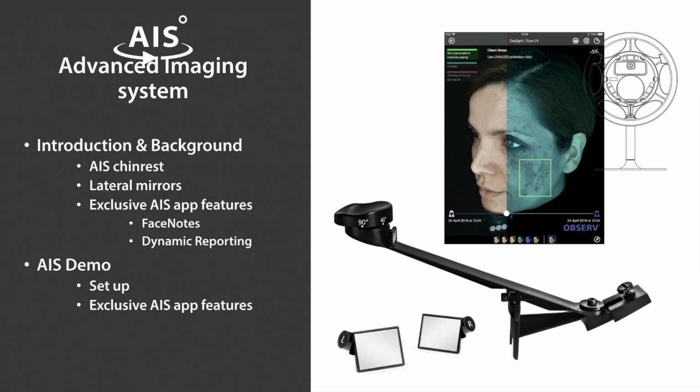We will now move on to the introduction of the Advanced Imaging System. The Advanced Imaging System, or the AIS, is an add-on system for the Observe 520 and allows you to get more out of your Observe. The AIS includes a high-quality chin rest, a set of lateral mirrors, and provides access to the AIS exclusive app features, the face notes and dynamic reporting, which we will discuss later on during the demonstration.